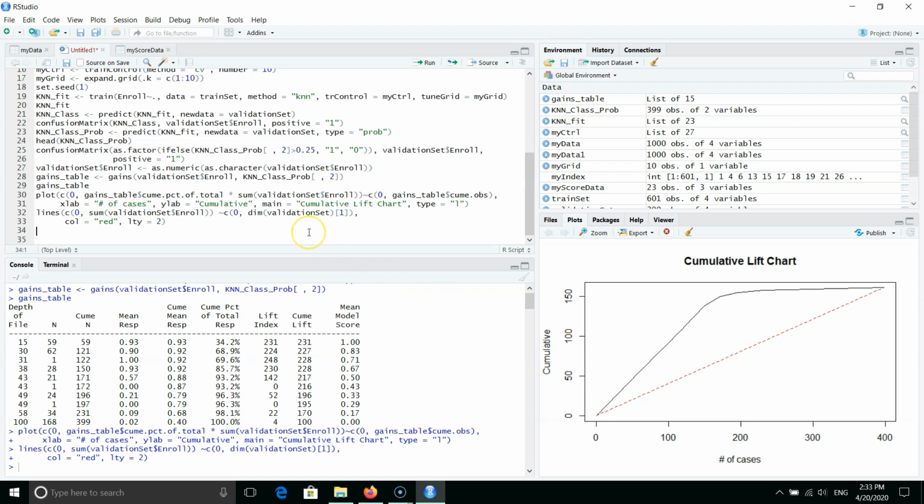As you can see in the lines command, we use the color equal to red to show the diagonal line in red, and also use the line type of 2, which shows the line as a dashed line. In our case, a lift curve that arches above the diagonal line indicates a better than random selection predicted performance for the KNN model. To create the decile-wise lift chart, we are going to use the bar plot function to create a bar chart.